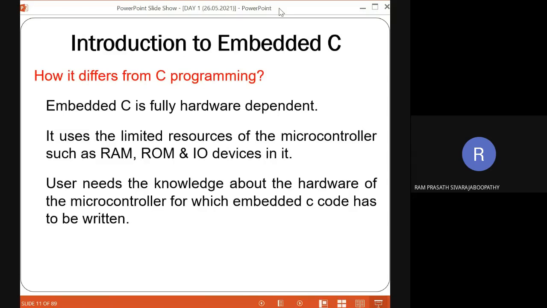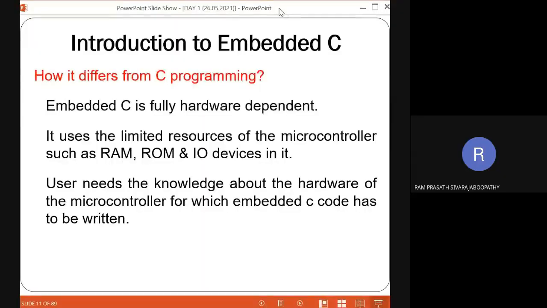But here, coming to embedded C, you must know, that means the user must have hardware knowledge of the microcontroller they are using in an embedded system. So when writing code for the microcontroller, we must have the microcontroller hardware knowledge.